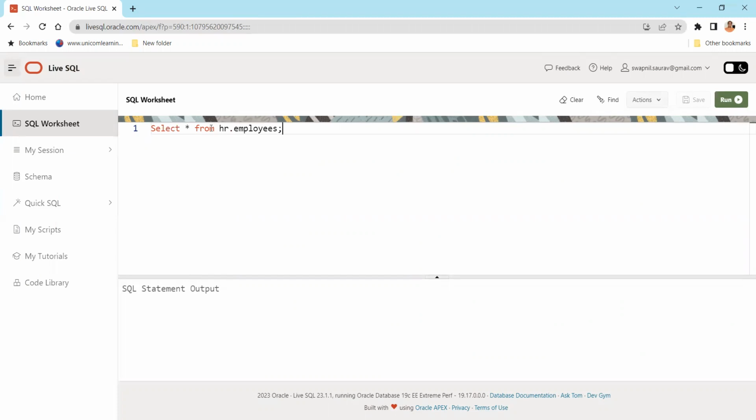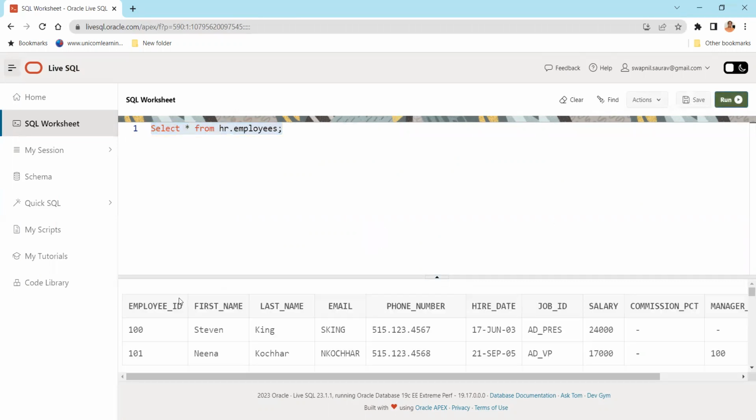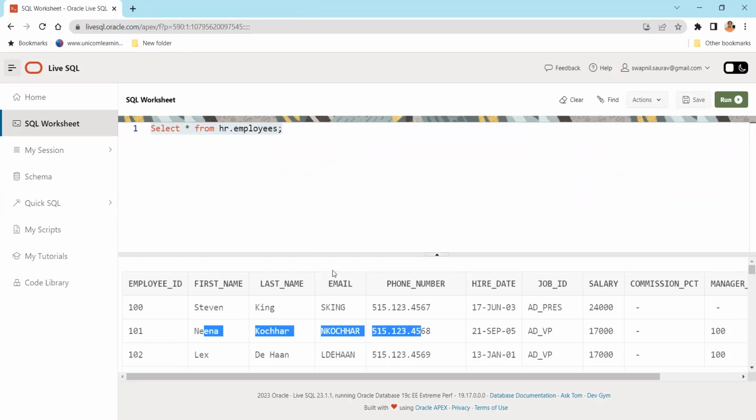Now what does star represent here? Data is in table and column format, right? So you have columns and you have rows. Each of these is a column, and then you have rows. Getting all rows and all columns is easy. Just say select star from table name.